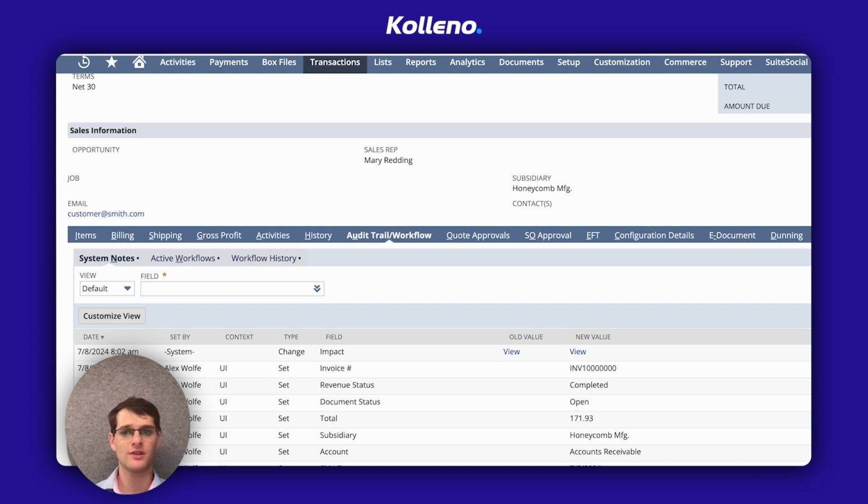You can use the Transaction Audit Trail and System Note searches to monitor changes. It helps in auditing and avoiding unexpected postings.